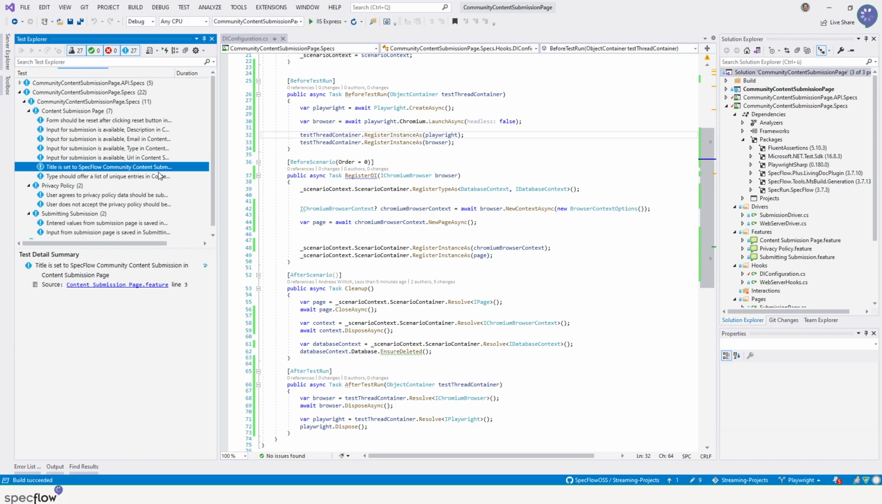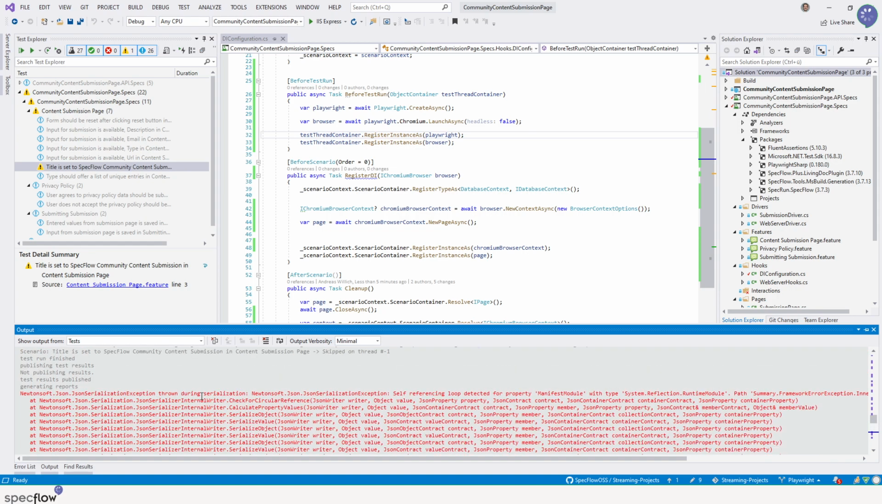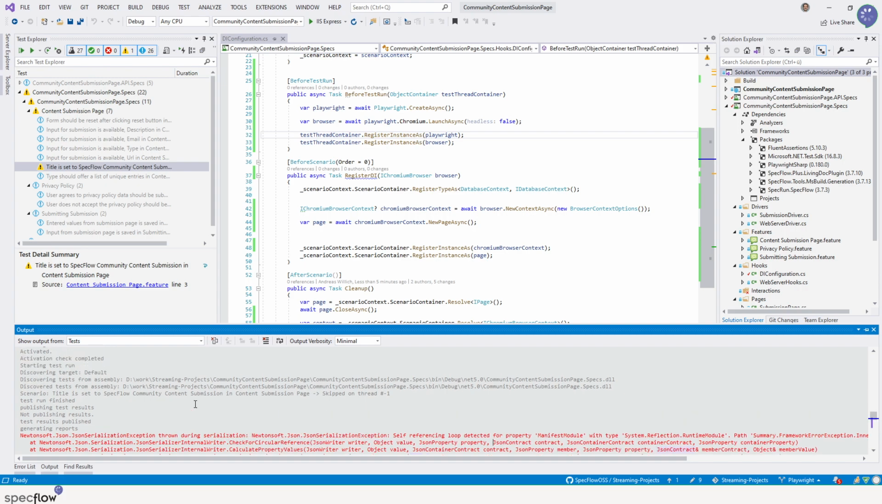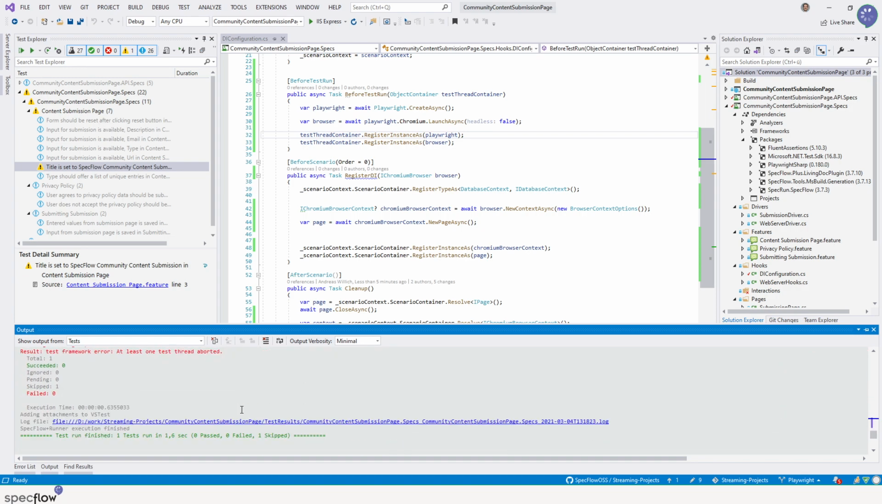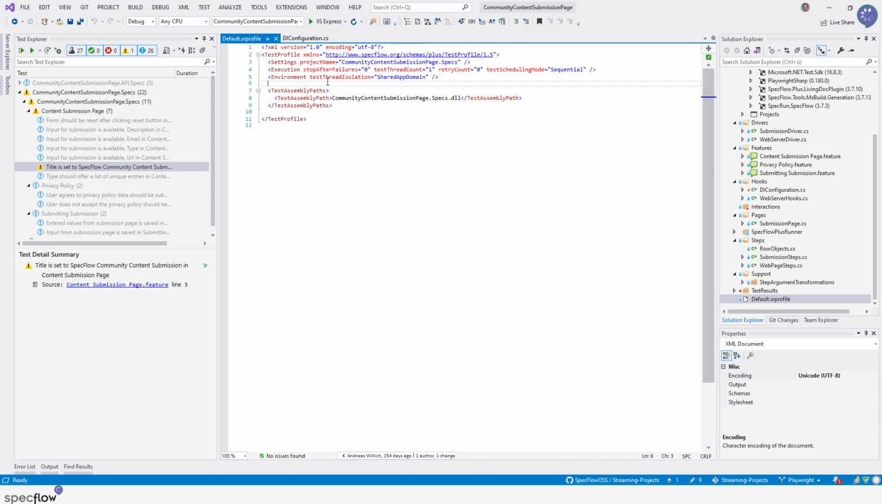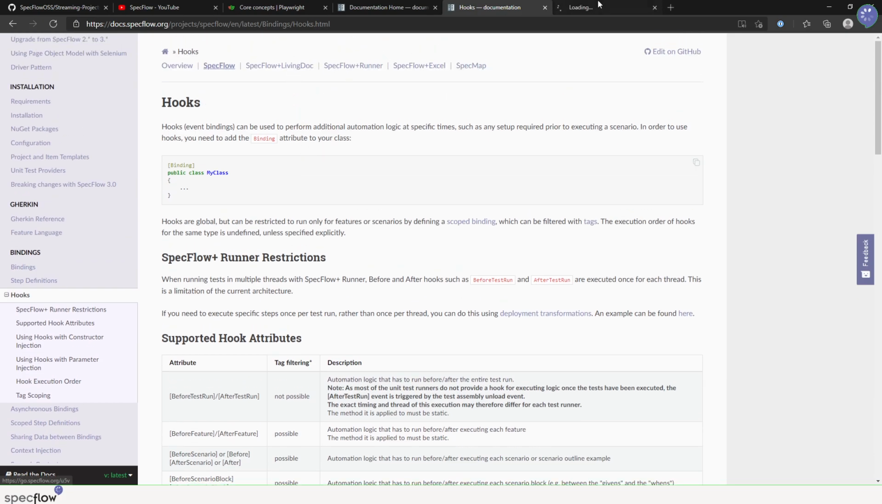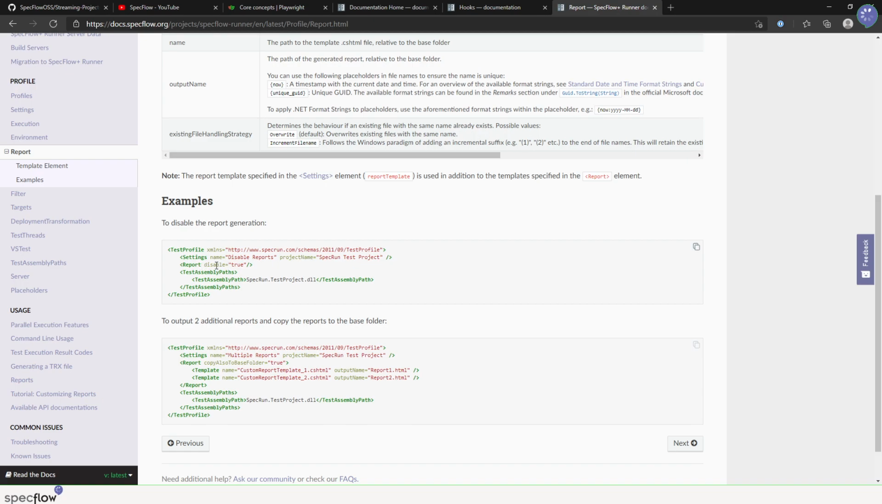Let's run it again. Okay, we are yellow. Why are we yellow? Good. We found a bug in the SpecFlow+ Runner, in the generated reporting. Okay, let's then disable the report. If I remember correctly, let's have a quick look. In the profile you can set report disabled true. Yes, report disabled true.